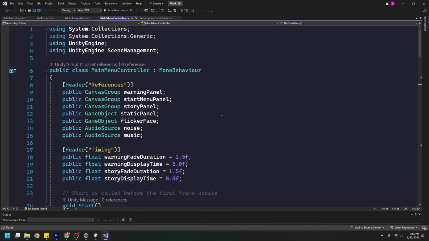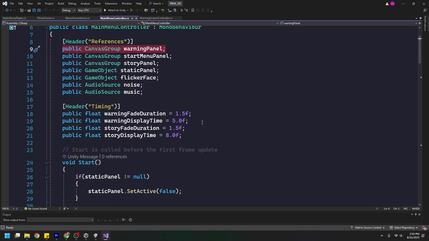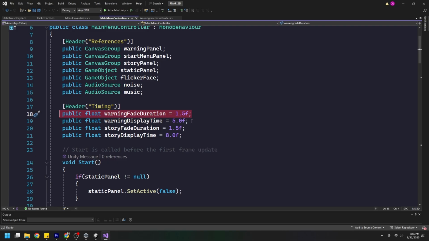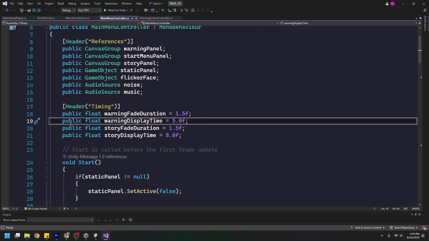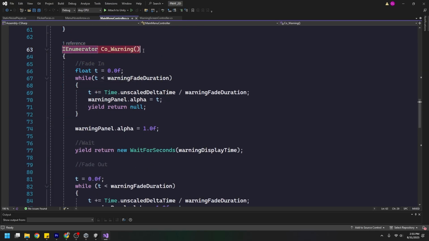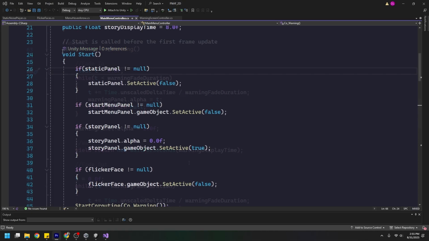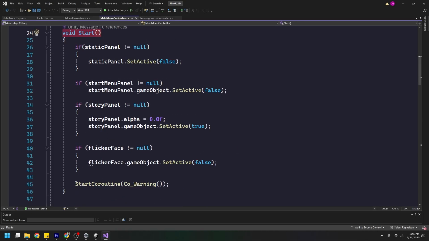At the top is a canvas group for our warning panel, or the text. This allows us to adjust the alpha of the text very easily, especially if we add child objects in the future. We have two other variables under the timing section, one called warning fade duration and warning display time, which sets how long it's going to fade in, hold on, and then fade out of the warning message. The method called IEnumerator Co-warning is the most important one, and that's going to control all the flow and logic of our warning sequence. This coroutine gets triggered in the onStart method at the bottom.